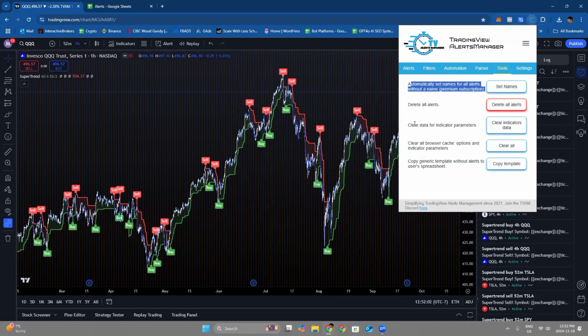This will delete all alerts. This is helpful if you have indicators that you frequently update, different versions, etc. Like I said, we do use browser caching for the speed. So you could come in here to clear indicators data. This is more or less if you're using somebody else's script or you're actively coding in your own scripts.